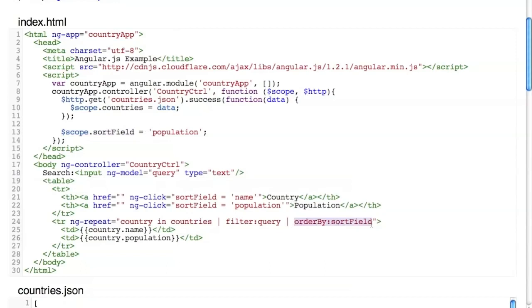And in the orderBy statement, it's not quoted anymore. Because it's not quoted, it will look for a sortField property on the model. So now it will order by whatever this sortField is on the model. It's initialized to population, so at first it will sort by population. And then in the table header, I've added this href equals empty string to make it look like a link, so you can click on it.